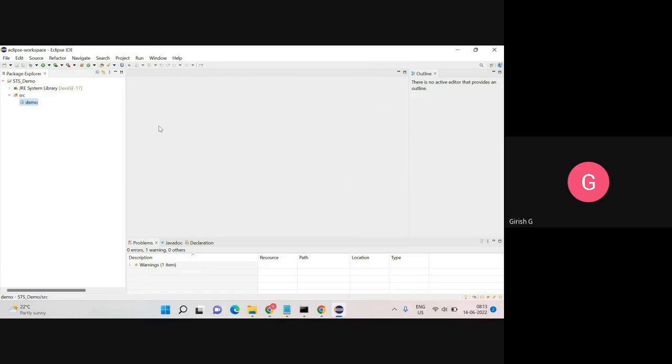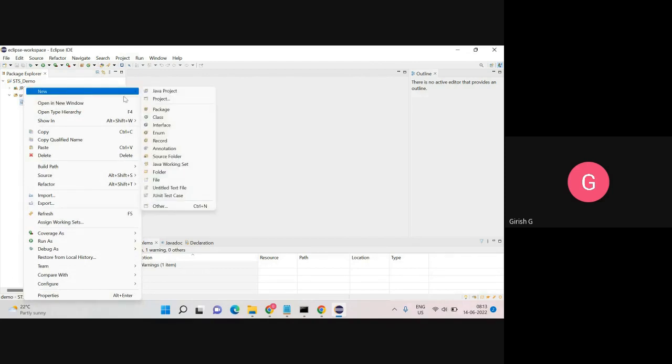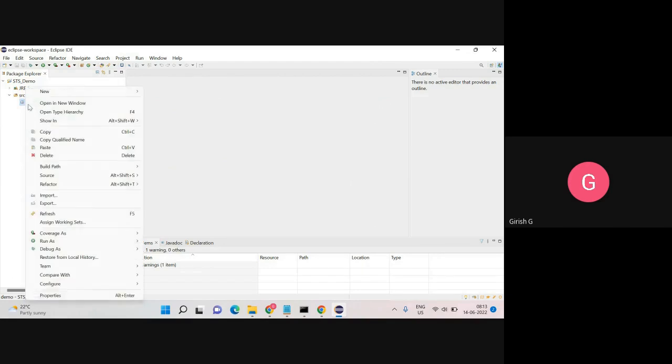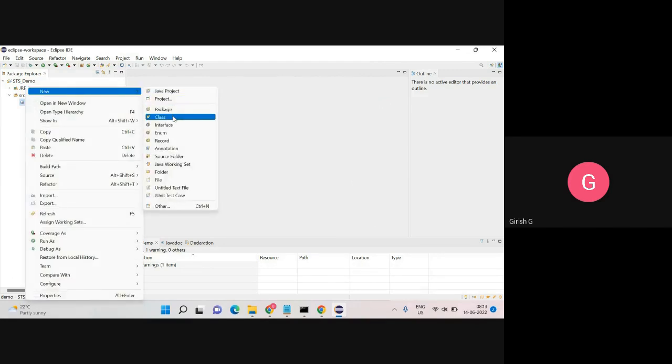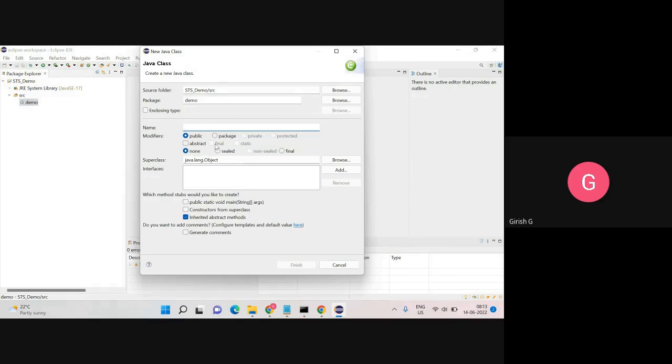How can I create a class? You can right click on the package name, demo, then choose New, and you can see the Class option here. Click on the Class button, and give a class name, like Welcome. With a main method, I will choose that and click on Finish.